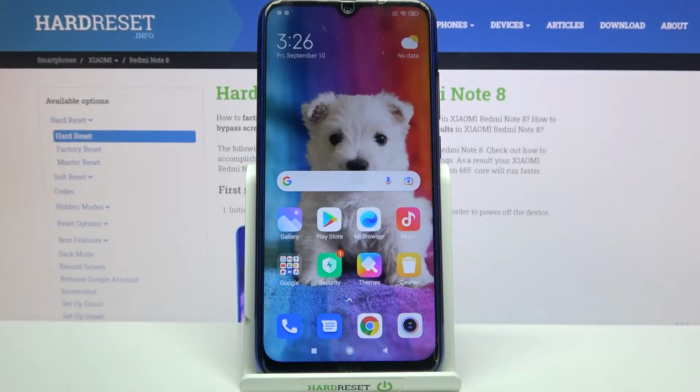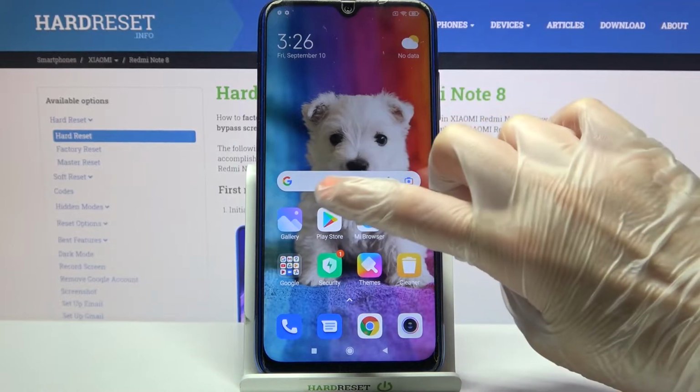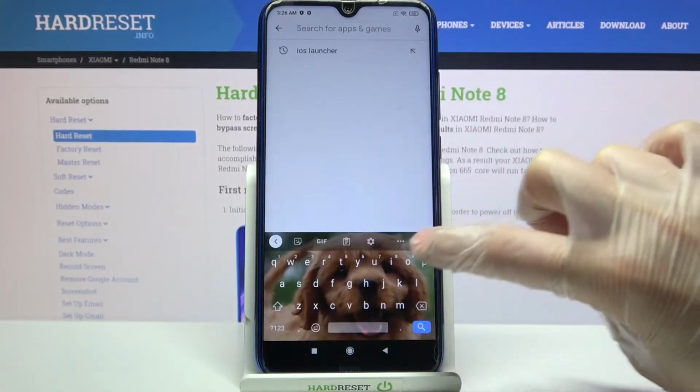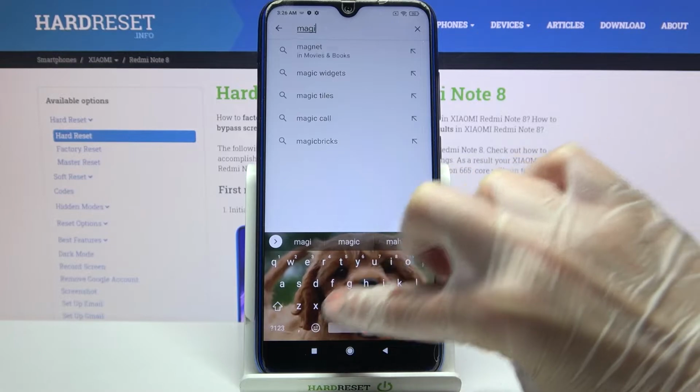Hi! In front of me is XIAOMI Redmi Note 8 and today I would like to show you how you can download and apply animated live wallpaper called Magic Fluids. First of all, go into Play Store, tap on the search bar and type Magic Fluids.